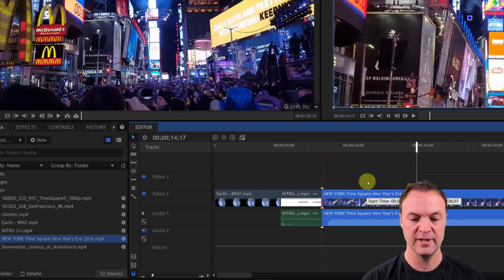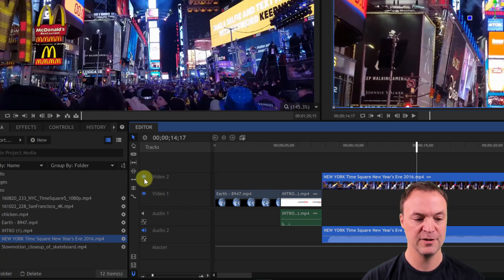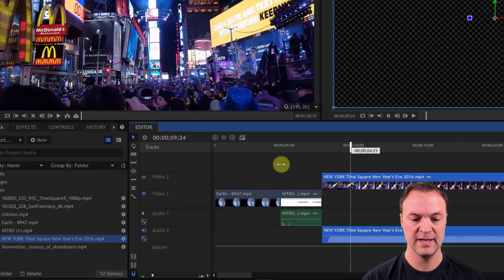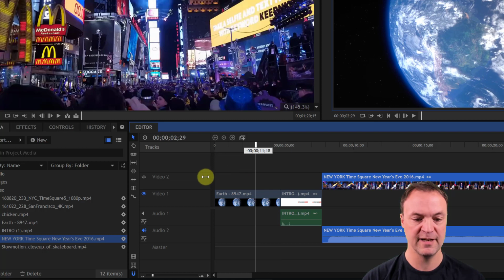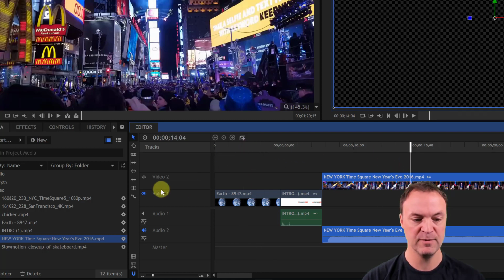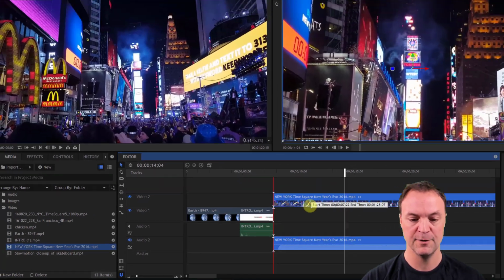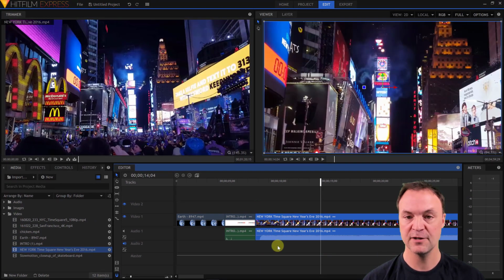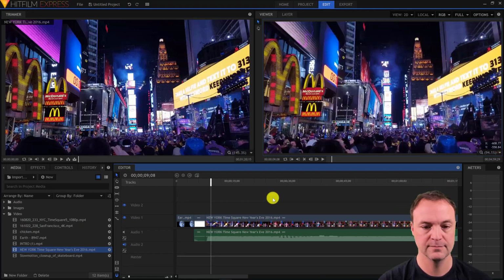So if I was working with different tracks, if I turn this one off, you can see that beginning part is still there, but if I scrub over top of this one, it's not, because I have this eye hidden here. So those are just some basic things to start with, some of the editing, importing it into your timeline, and making some basic cuts and trims to it.